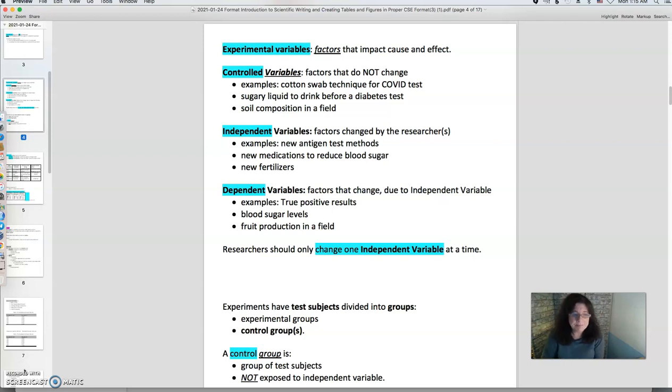In addition, experimental designs have test subjects that are divided into groups. And those groups are either experimental groups or they are control groups. Experimental groups get the different independent changing variables, and they have data recorded as a result of those. Control groups do not get the changed variable.